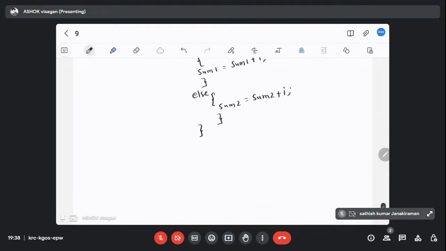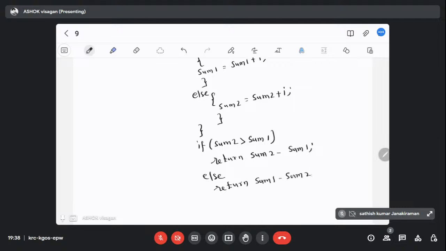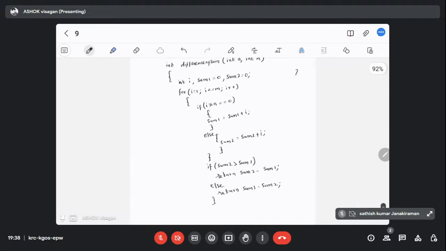So I need to check that. For that, I am opening another if else condition. If sum2 is greater than sum1, return sum2 minus sum1. Else, what we can do? Return sum1 minus sum2. Whichever is greater, it will work accordingly. So now close this entire function. This is the function.